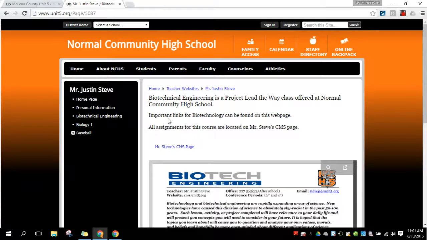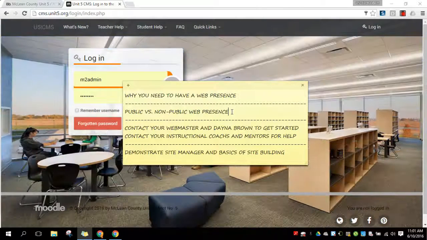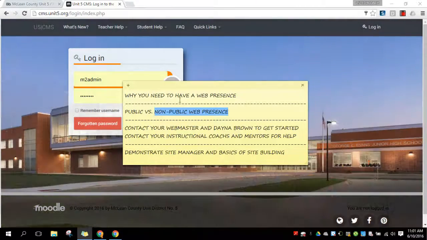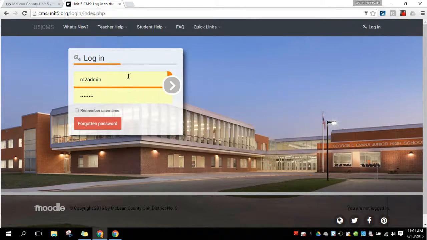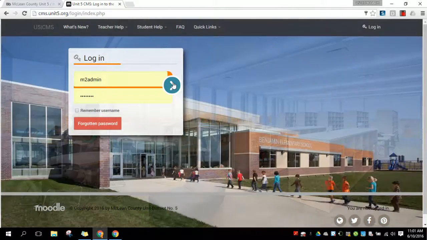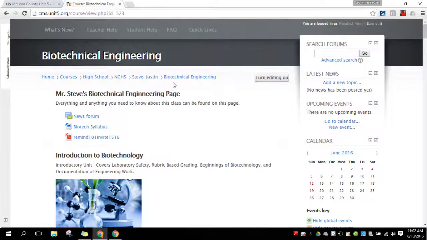Now you'll also see that Mr. Steve had a link to his CMS page. And this is going to be the non-public side of you on the web. And this could take the form of a CMS page or a Google Classroom page, but this is something that is going to be locked behind a username and password. So this is not accessible by everybody in the world. But students would be able to get into this, and this is where you can put up all the information and materials for your classes.